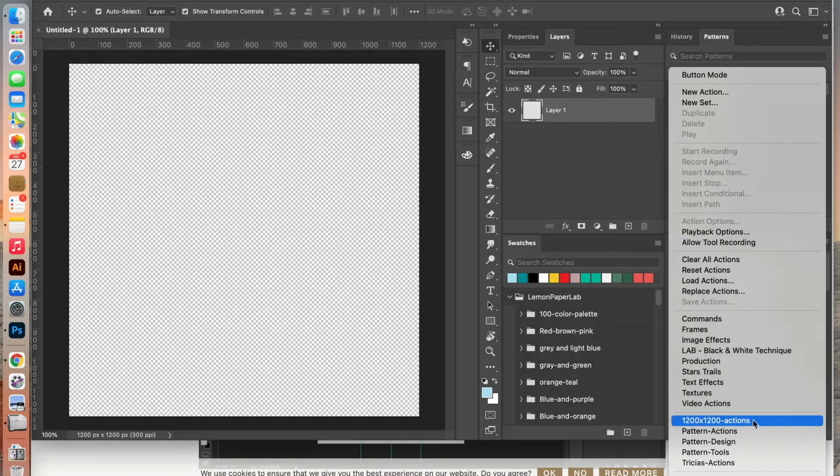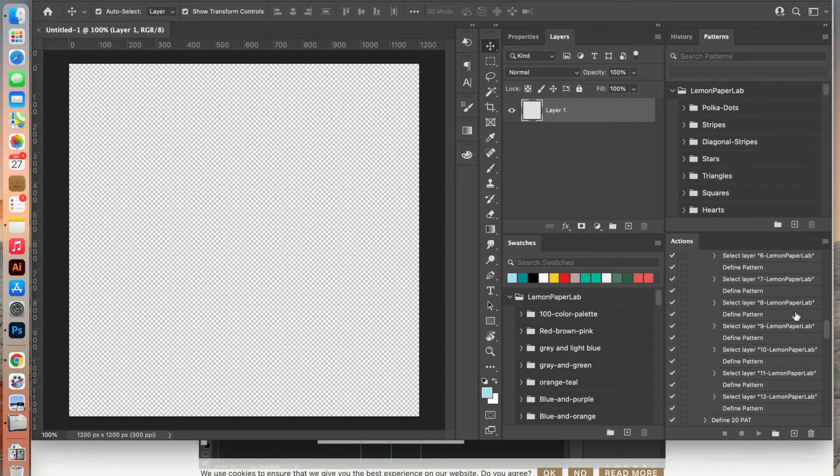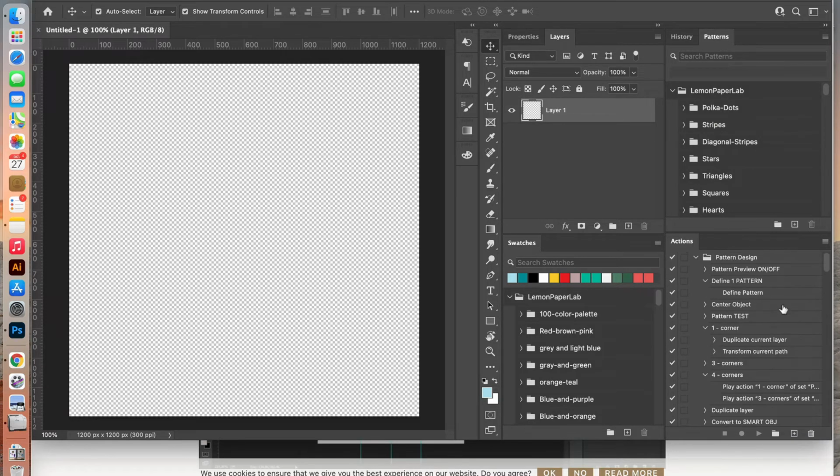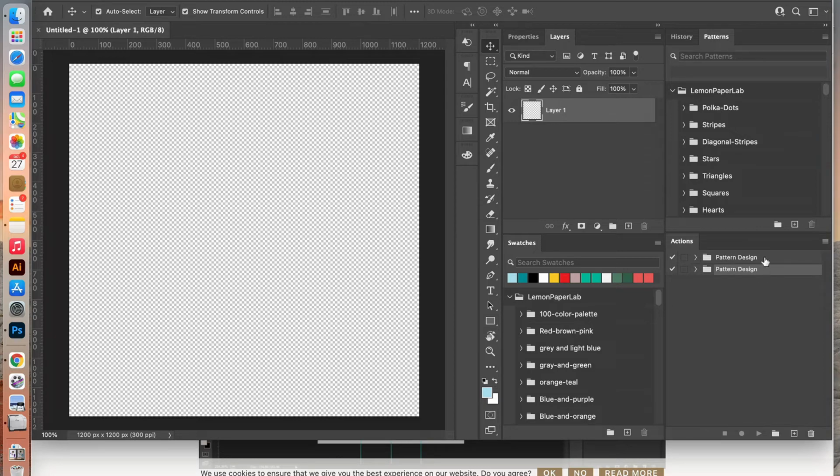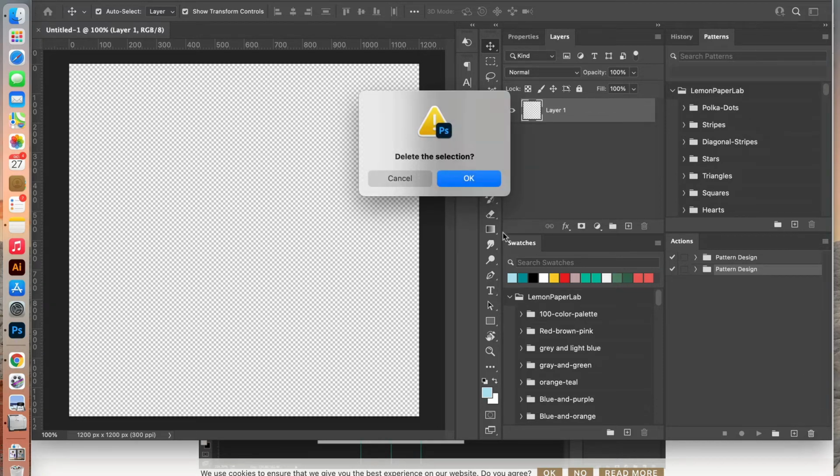And then as you scroll down, you can see we have our new pattern set here, pattern design that we had previously saved within the actions folder in Photoshop. So if I go ahead and click on it, it will automatically load it. So let's go ahead and bring this down. And now we have both sets. We have the original and the one that we just loaded in to Photoshop. So let's go ahead and delete that second one here.